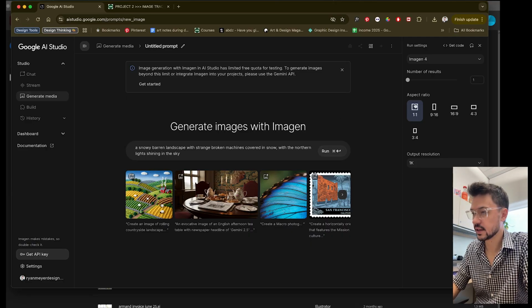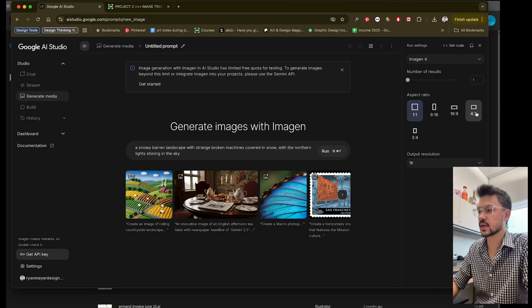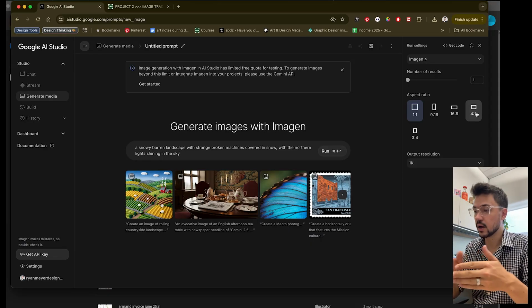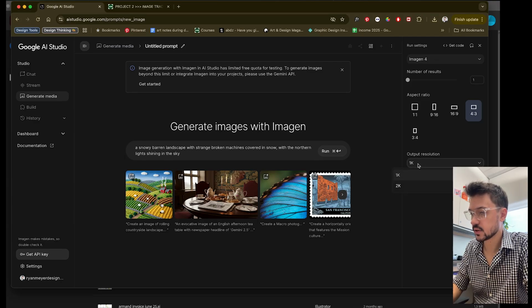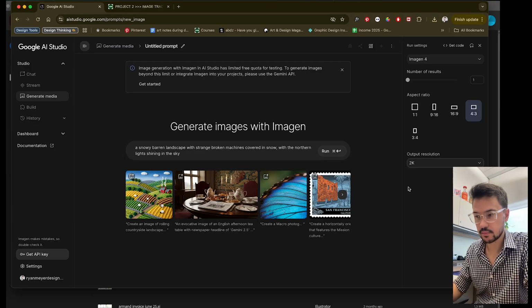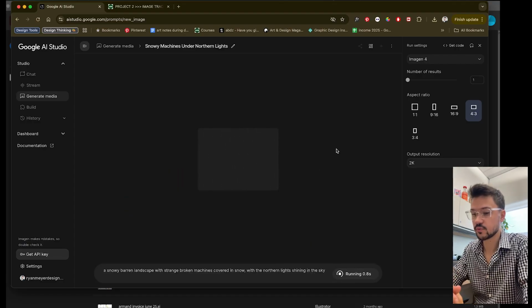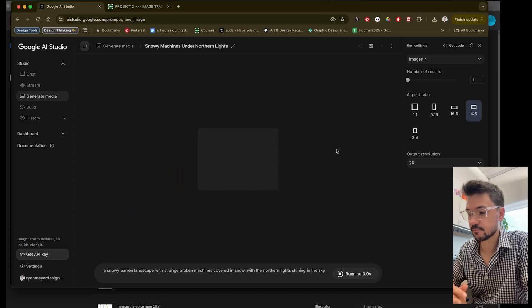So then you can change the aspect ratio. For this, I'm actually going to use 16:9. Actually, no, I'll do a 4:3, so something that has more width than height. So I'm going to click on 4:3, and for output resolution, I'm just going to go ahead and do 2K, so it's a little higher resolution. I'm going to press run, and then we'll speed this up.